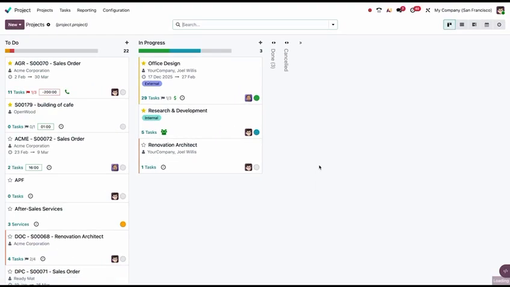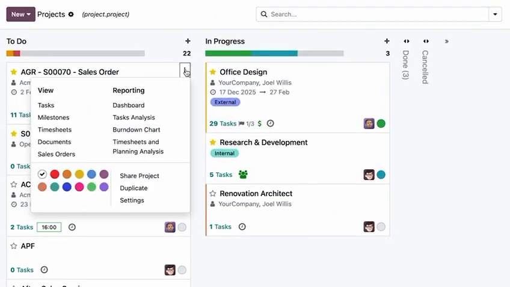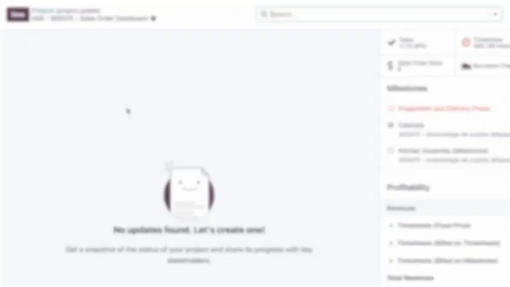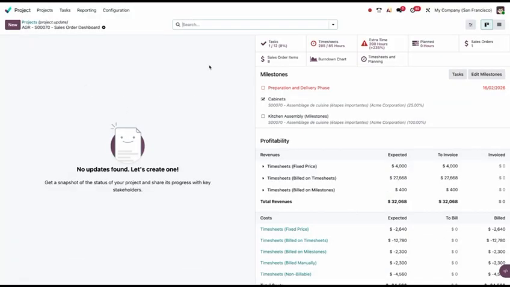Open the project. You can see the different stages of the project and also the projects listed in each stage. If I want to know the dashboard or the summary of these projects, I can click on the three dots on a particular project, then click on Dashboard under Reporting. Here, you can see the details related to the project.